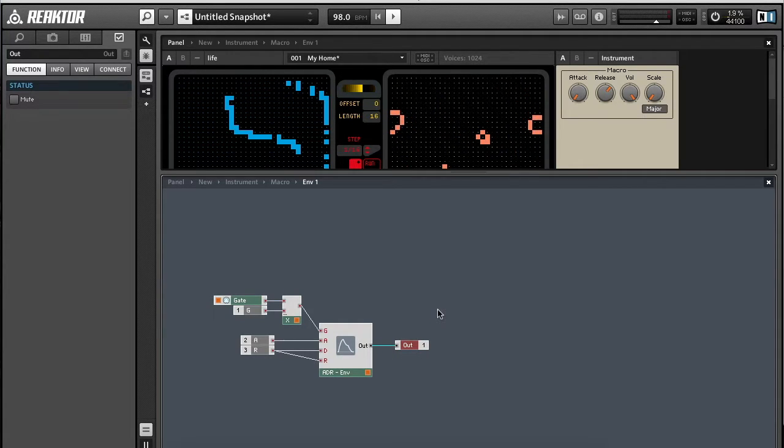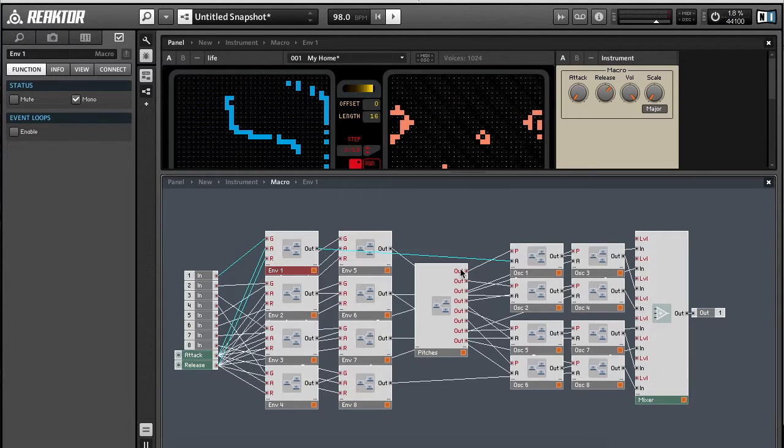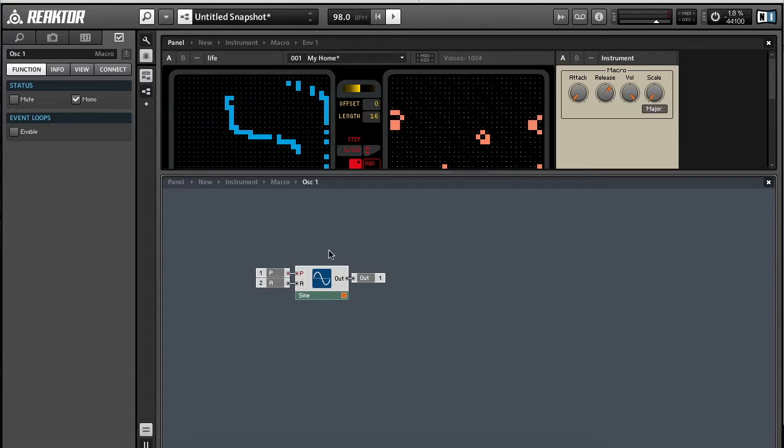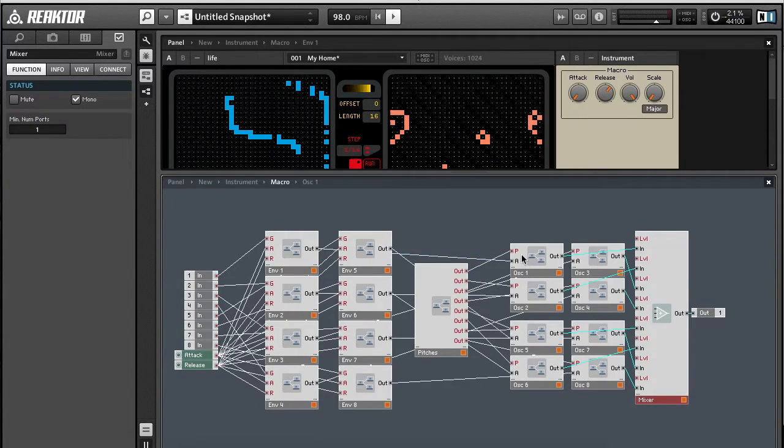If you wanted to have more control over that, you could do all sorts of things, but I don't want to get into that too much now. So anyway, envelope 1 will in turn go to the amplitude input of a macro for oscillator 1, and here we've just got a really simple sine wave. We've got an input for the amplitude, which will come from our envelope, and we've got an input for the pitch, and that'll go out to a mixer.